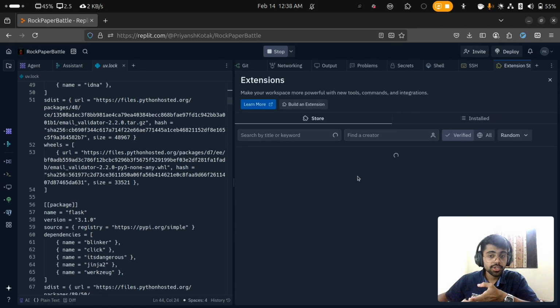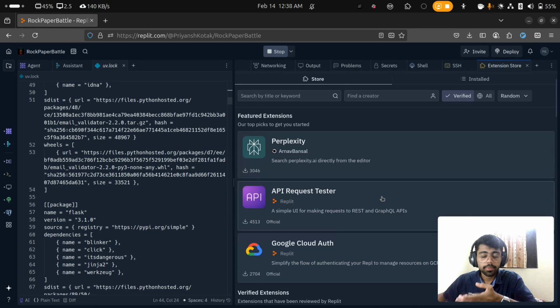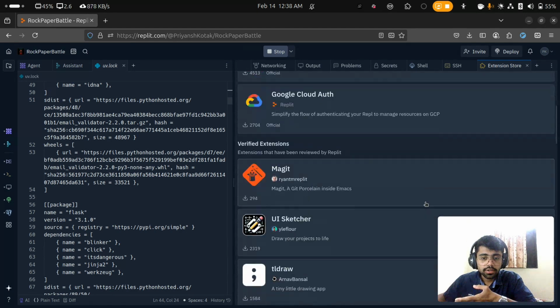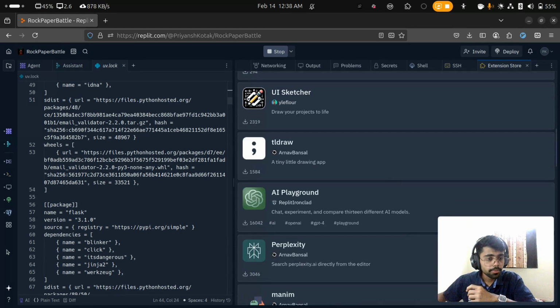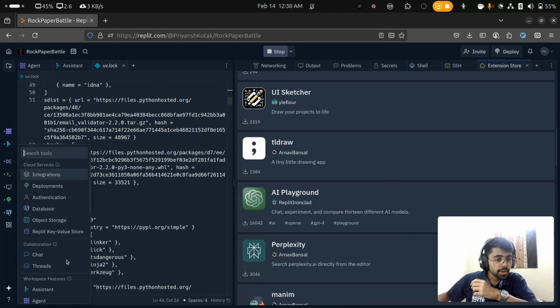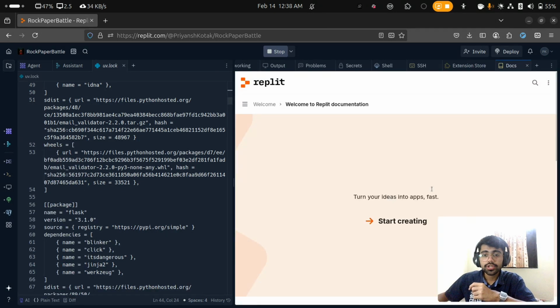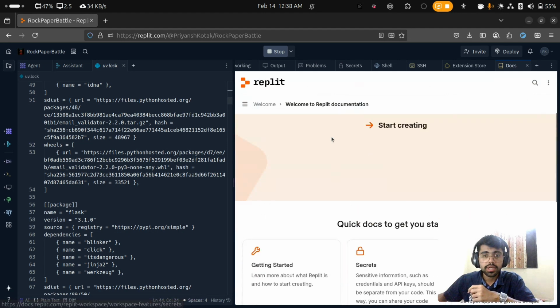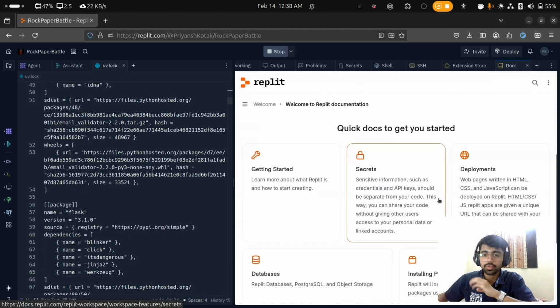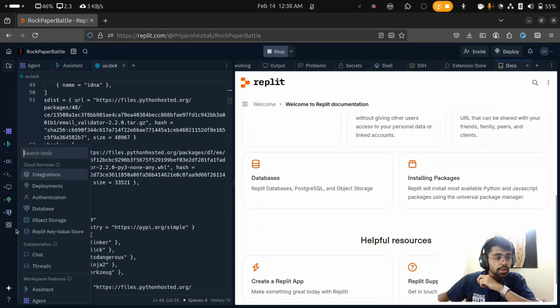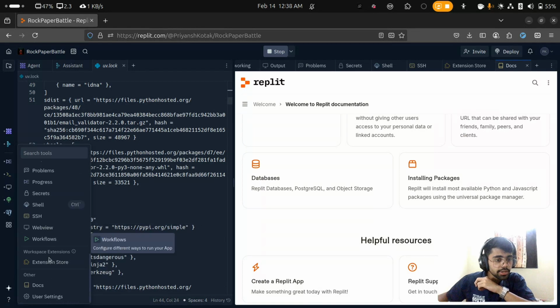They have some more extensions, for example, Google or Perplexity. Then UI Sketcher, all that stuff. Then what else we have? Yes, you have the whole documentation of Replit. You can refer to this. I'll share this link in the description box, so no worries about this. And yes, that's it. That's what we have.